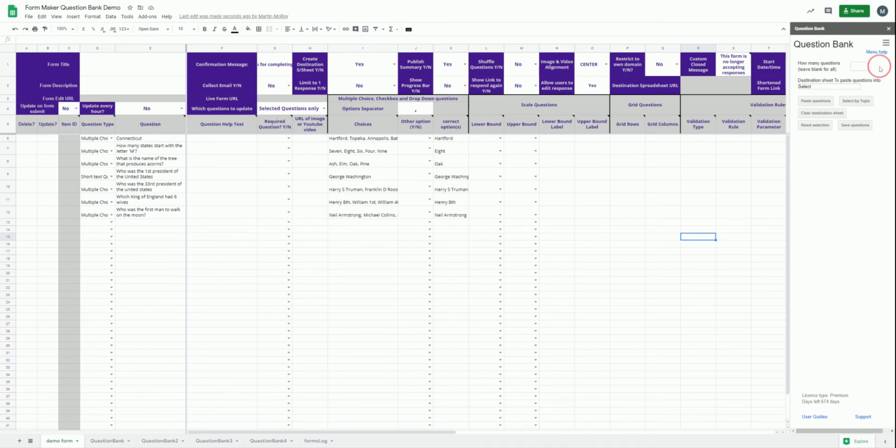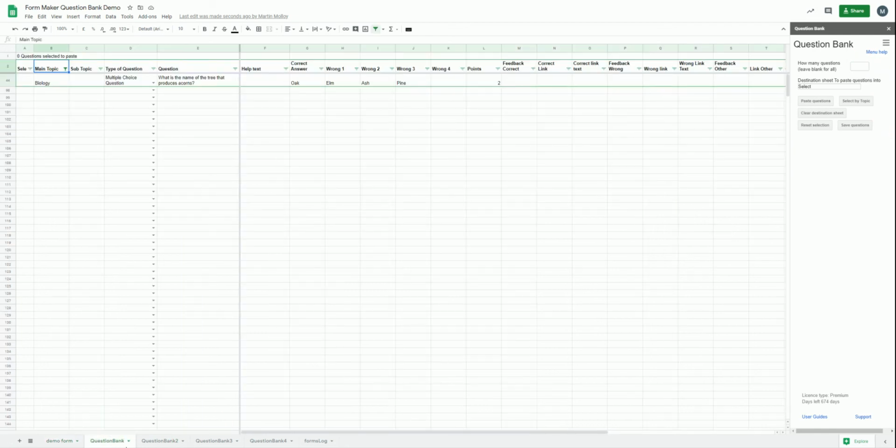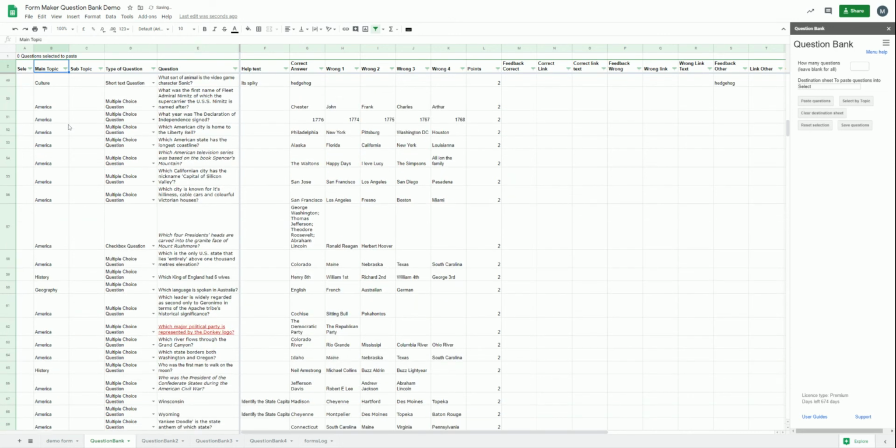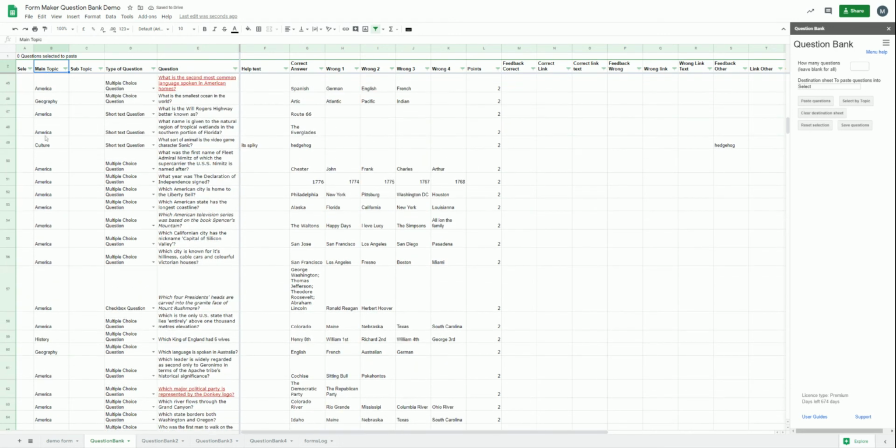Oh, just one last thing on the question bank. So it's working on this column, the main topic. There is a subtopic field, but it doesn't use that. It just becomes too complex to work with that.